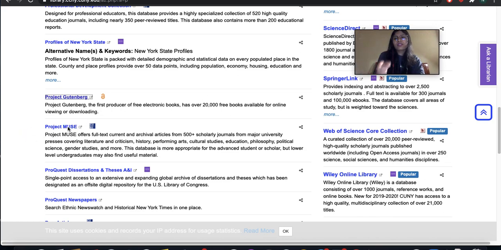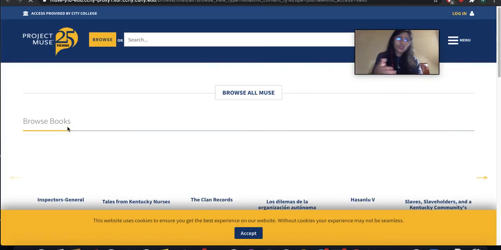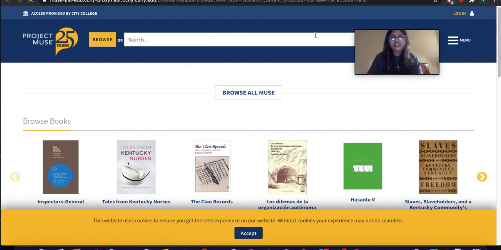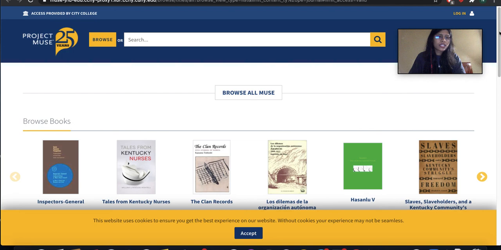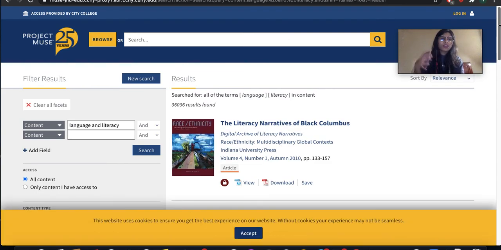Okay, so this is the specific database that I wanted you guys to look at, Project Muse. It's kind of like JSTOR. JSTOR is better in my opinion, but it's another resource that you might lean towards. Maybe I should copy the link so I can have it for you guys later. So maybe I will put in language and literacy and see what pops up here. You might want to hop across databases just to see all the different sources of articles and materials that are out there. So the literacy of Black Columbus, that sounds interesting.